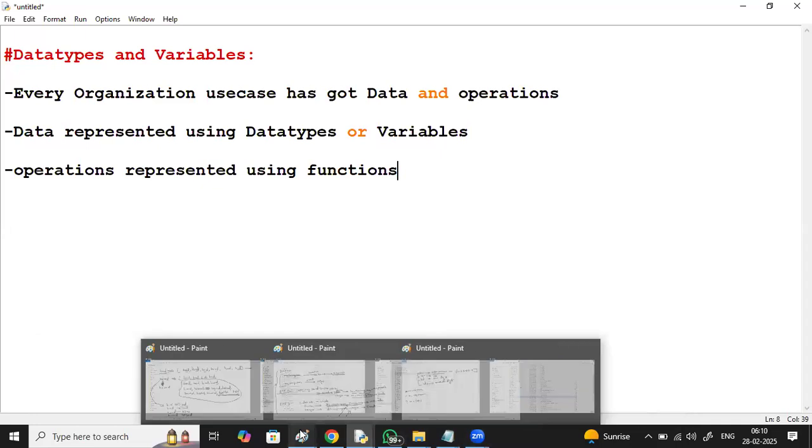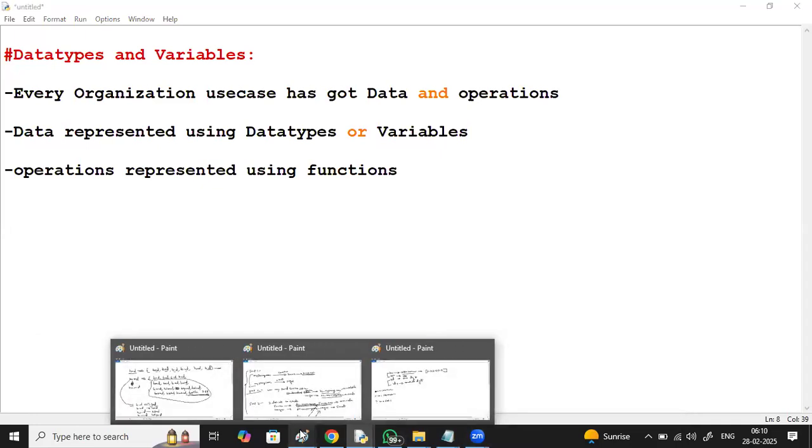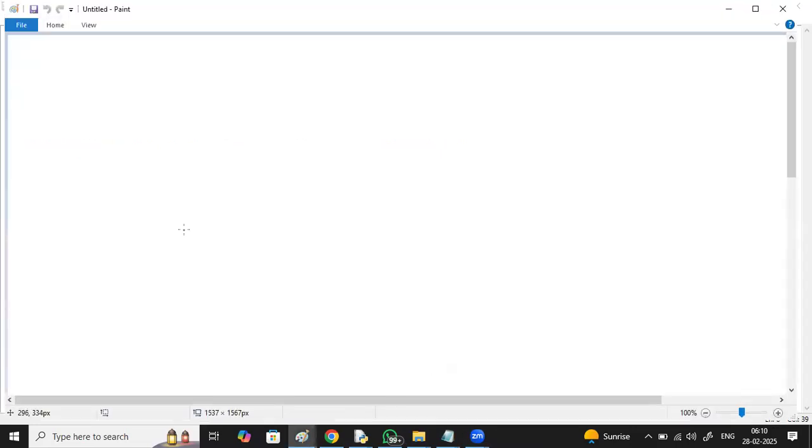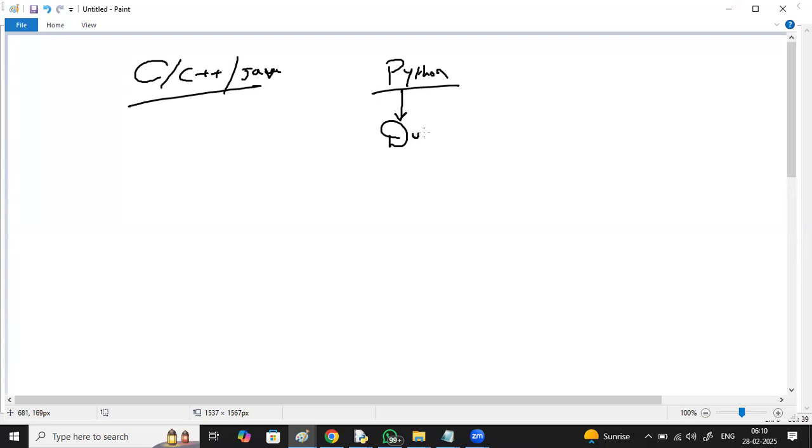Now just observe this. If you are comparing C or C++ or Java with Python, Python supports dynamic data types.